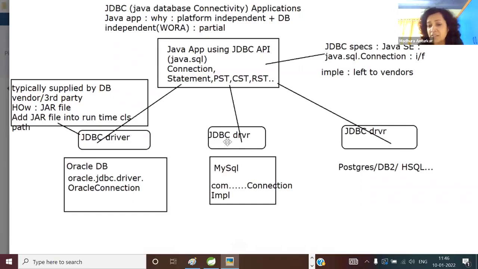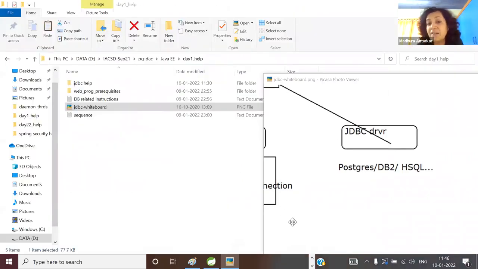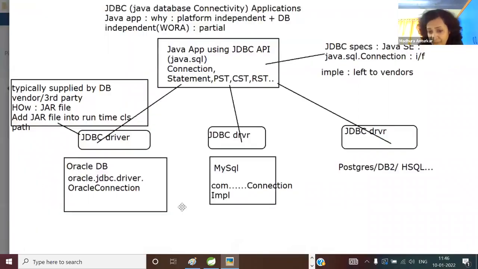So what is a JDBC driver? Let me say it this way. Can your Java application talk to the underlying database without a JDBC driver, without a connector? You call it a connector. In MySQL also we have connectors, MySQL connectors you have. The answer is no.